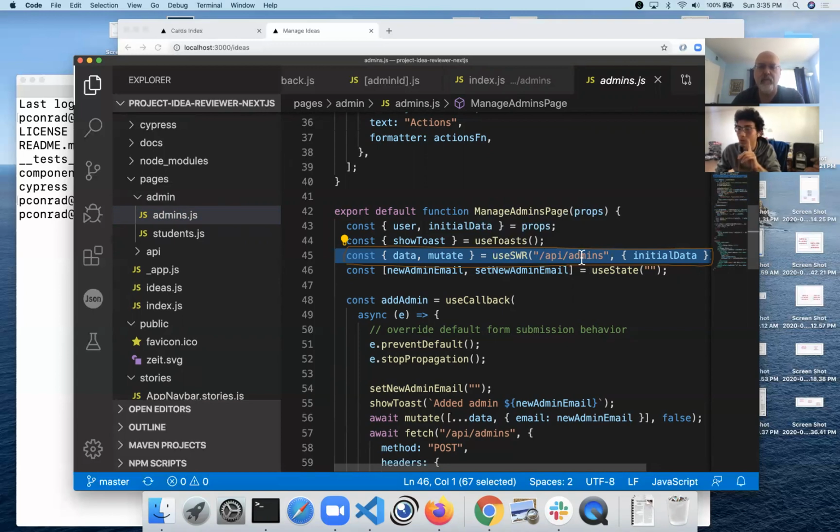We'll discuss how and why later, and also what this use SWR thing is. But just know that that's the line. If you're wondering which line of code is doing it, that's the line of code that's retrieving the data from the backend. It is making an HTTP request all the way out to your backend, invoking the function on the backend, and then getting the data back once the backend responds.